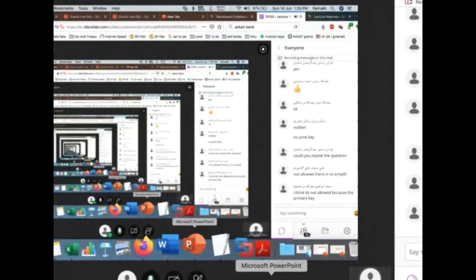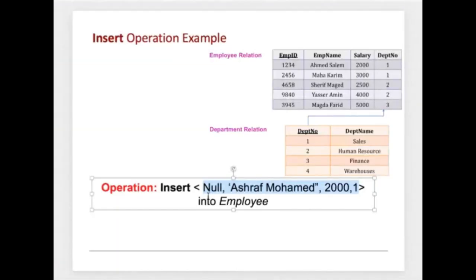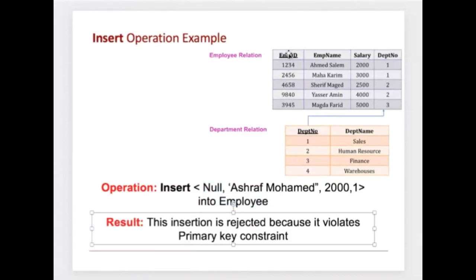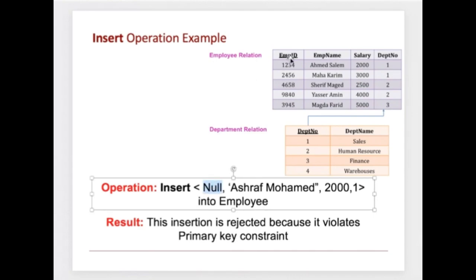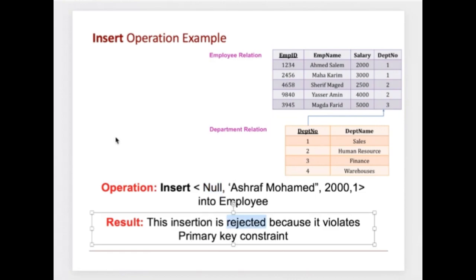Okay. Yes, what you should properly say is that employee ID is the primary key. We are trying to insert null in the primary key. This is a violation, and we should not be allowed this violation because a primary key cannot be duplicated and cannot be null. This is the property of a primary key: no duplicate, not null. We are trying to insert null into the primary key, which is not allowed. So the result is that this insertion will be rejected.